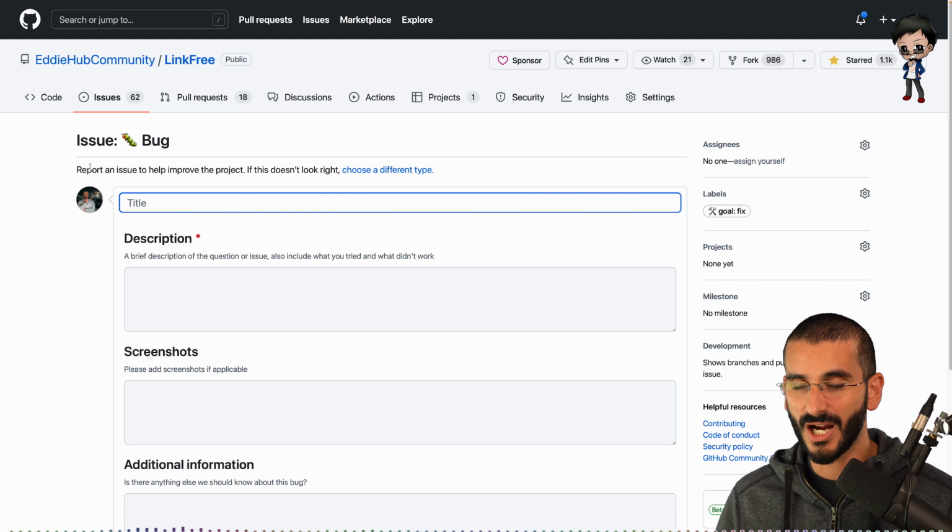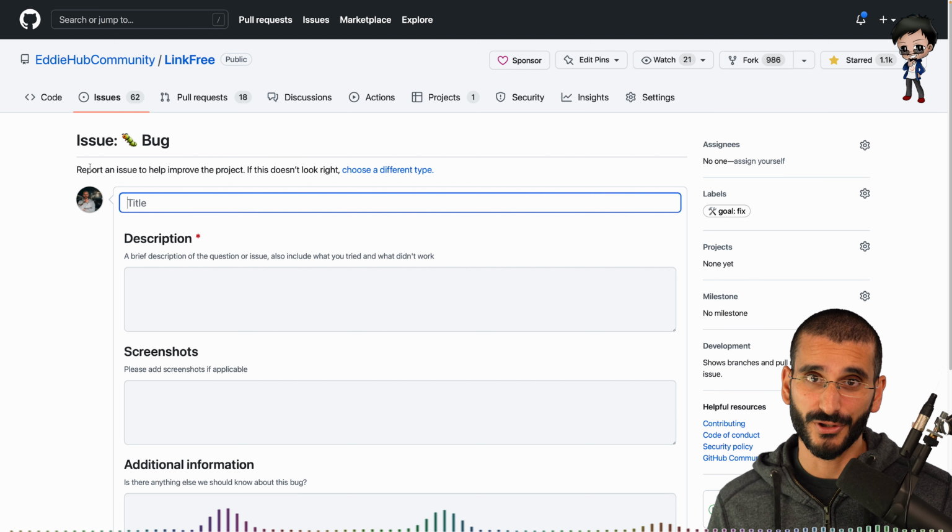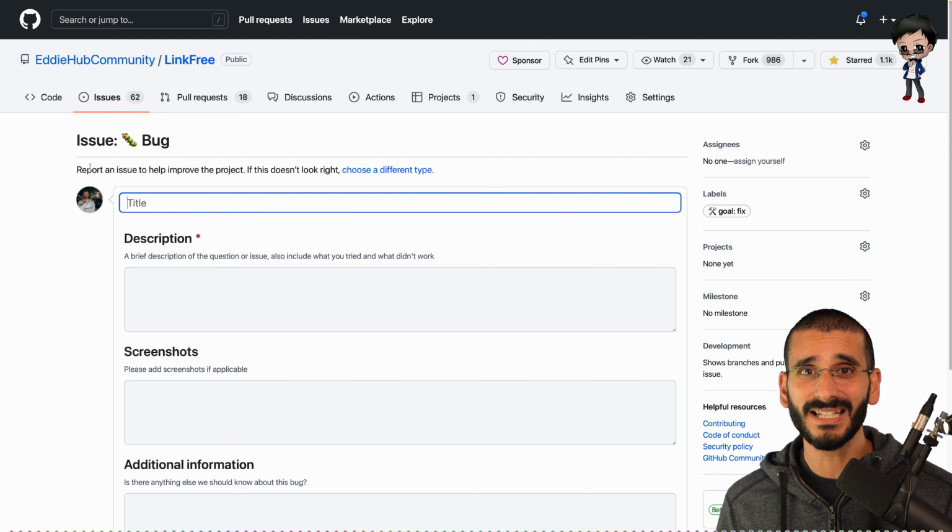If you're a maintainer on a project, I highly recommend having templates. If you want to contribute to a project and they don't have templates, I highly recommend adding templates.